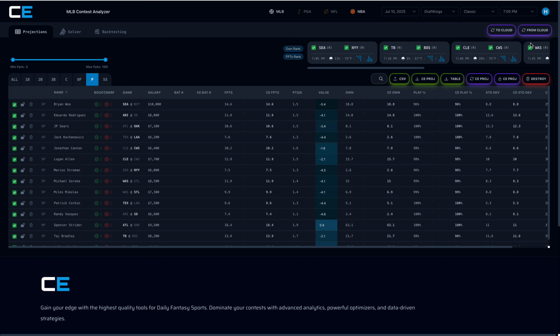The to cloud and from cloud, I use it sometimes if I am using two computers on the day, which is often. If I'm making some adjustments for projections and I don't want to have to start from fresh on the other computer, I'll hit to cloud, and then when I go to the other computer, I'll hit from cloud, and it'll bring in the data as I had it. So that's a cool thing to do, and it works really well. So we're good on the screen.